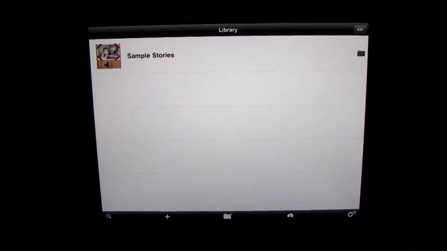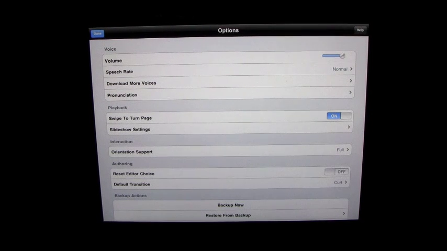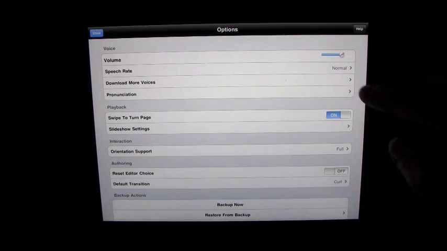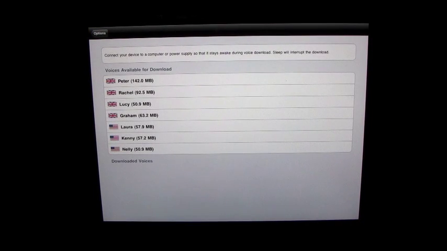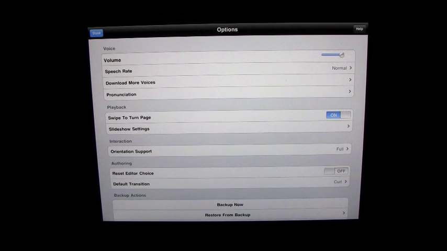So right here, let's start off by looking at settings. So you have things on here, we'll just go through this quickly. Volume, speech rate: extremely slow, very slow, slow, normal, fast, very fast, extremely fast. We're going to leave this on normal. Download more choices for the voices. So you can download any of those. You have 4 English ones, British ones, and 3 American ones. We won't do that now, but feel free to play with that, obviously.